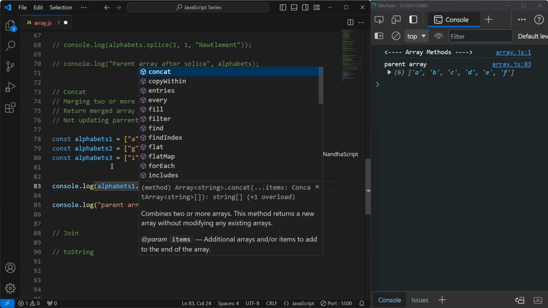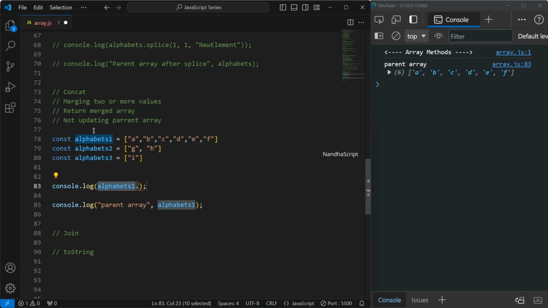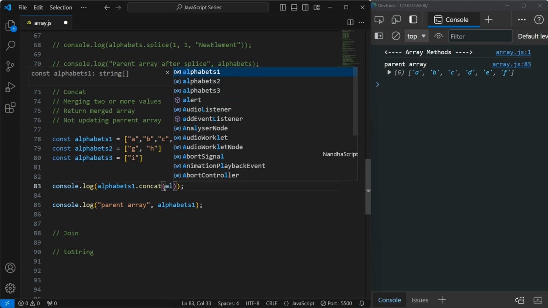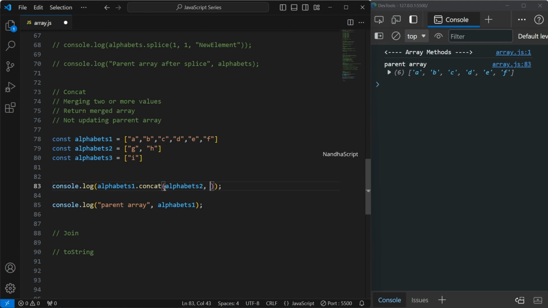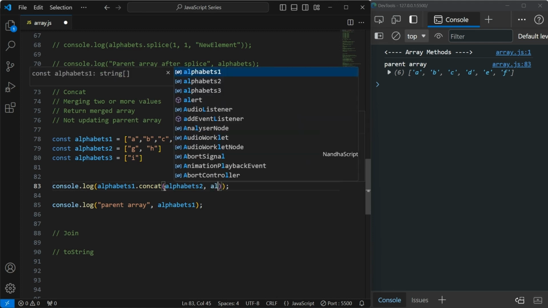I am calling that array here. After that I am going to add my concat function. So I added the concat function, right? Here you can see I added parentheses, so it's a function. This function is appended to my alphabets array 1. Inside that function I am going to pass alphabets 2 and alphabets 3, those arrays, as arguments here.